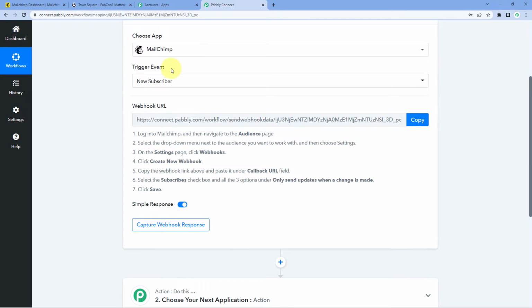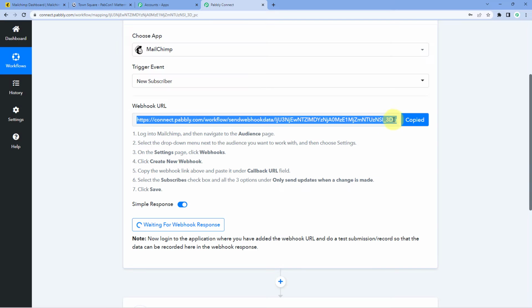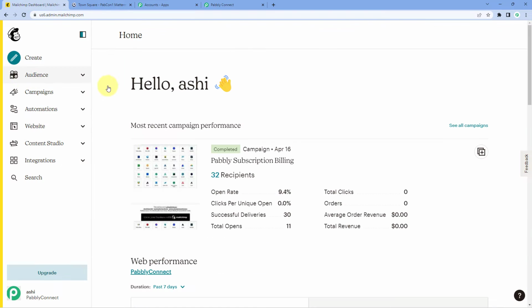Then after selecting a trigger event, Pabbly Connect gives us a webhook URL. Now we will use this webhook URL to make the connection between Mailchimp and Pabbly Connect. And how we are going to do so, you can refer to the help text given below over here. So just copy this webhook URL from here, and go to the dashboard of our Mailchimp account. So this is my dashboard.